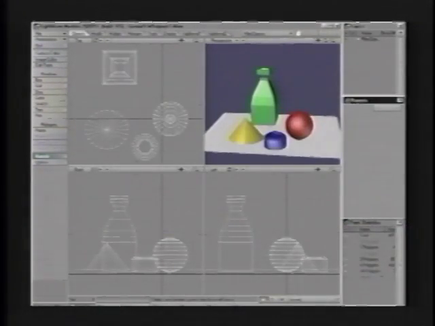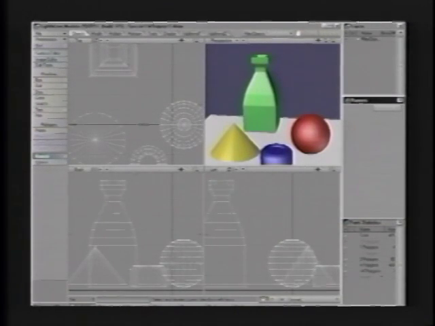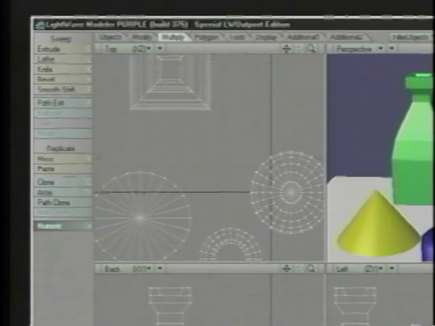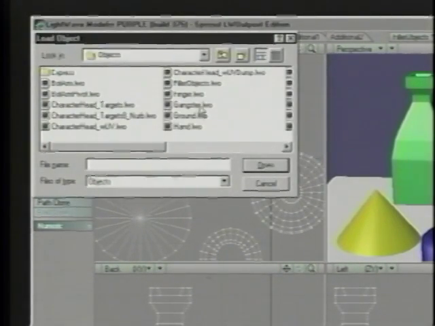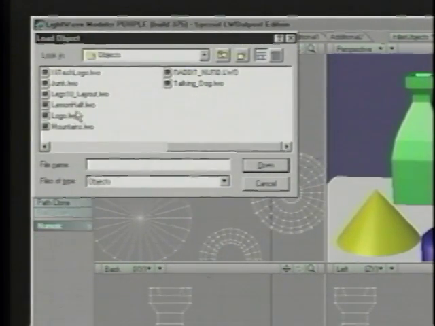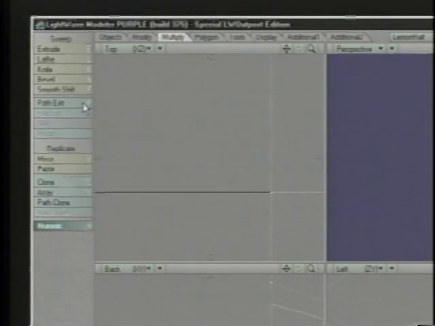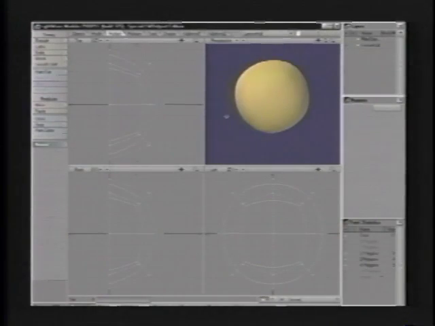Okay, so what I'm going to do is go ahead and use some of the modification tools. First of all, I'm going to show you the behavior of some of the new multiply tools. So to do that, I'm going to go ahead and load another object here, and we'll go ahead and bring in our little lemon half. And what you'll see is I've got just a simple subpatch object that's been cut in half.